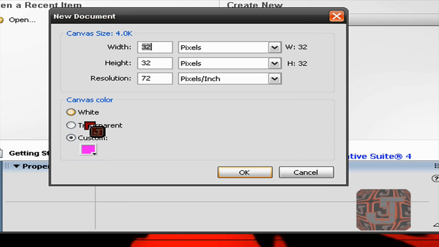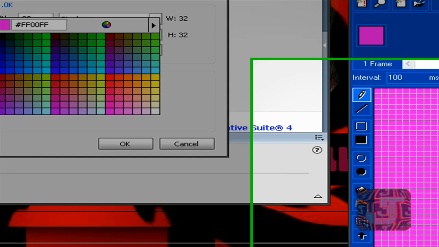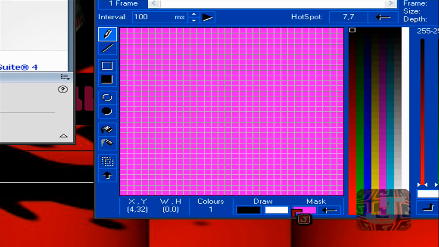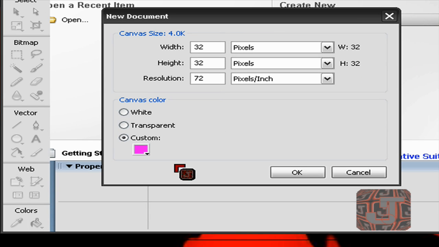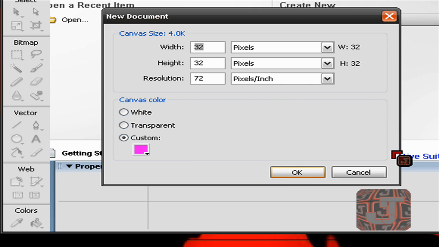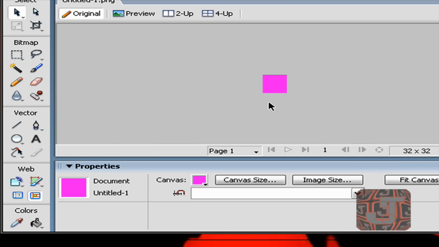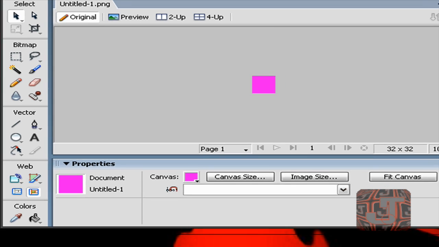And here, canvas color, press that and just pick the color from this pink over here and press it. So that is the color you want your background to be. Just press OK. Let's wait till it opens. Okay, this you can just close.